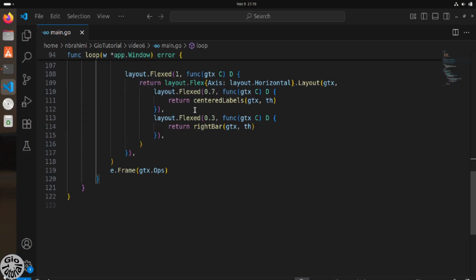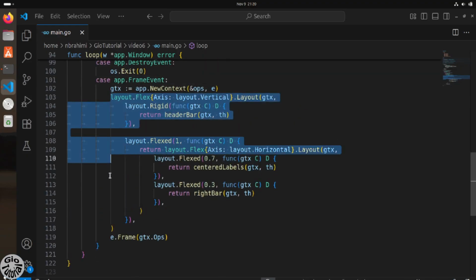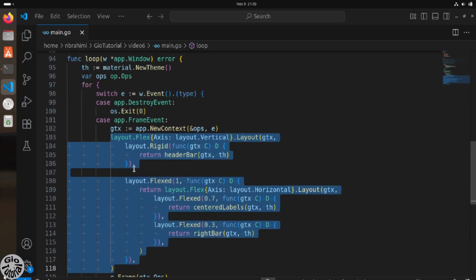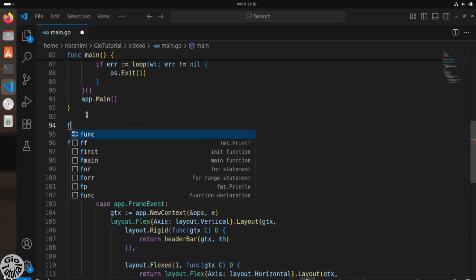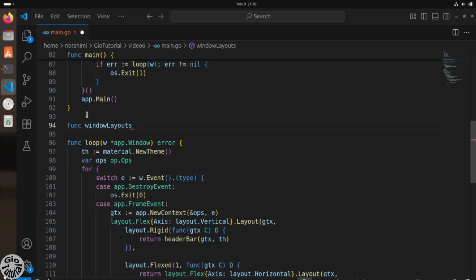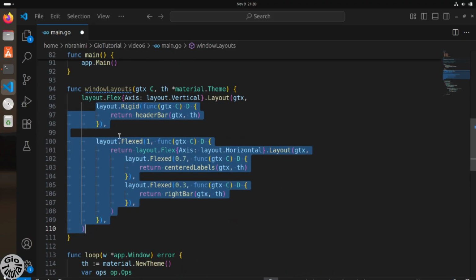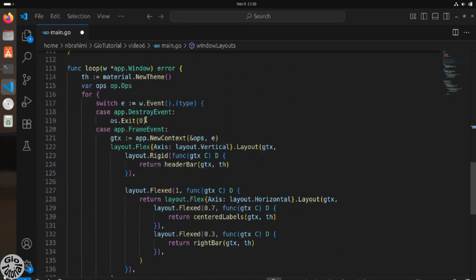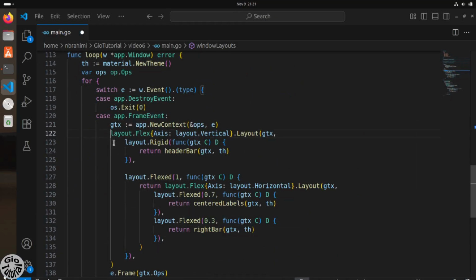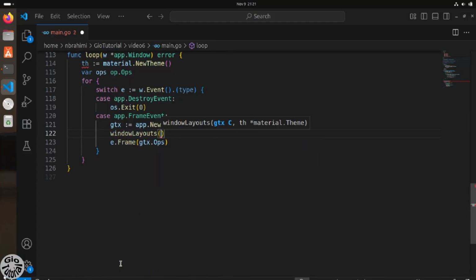Next, I will focus on the last flex we haven't modularized yet. I will copy it into a new function, which I will name windowLayouts, since it's responsible for setting up all the layouts. The function requires the usual parameters gtx and the theme th, and since there is no return in front of the flex copied into this function, the latter will not return anything. Once this function is done, I will go ahead and replace its code by a call to the function instead.